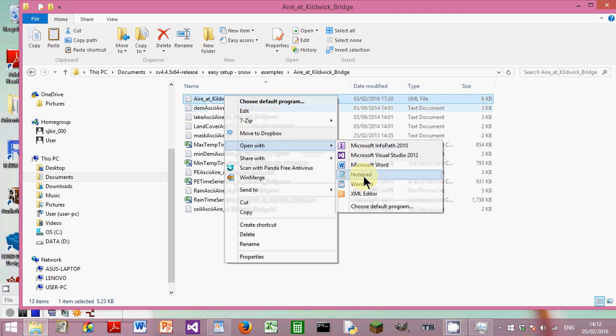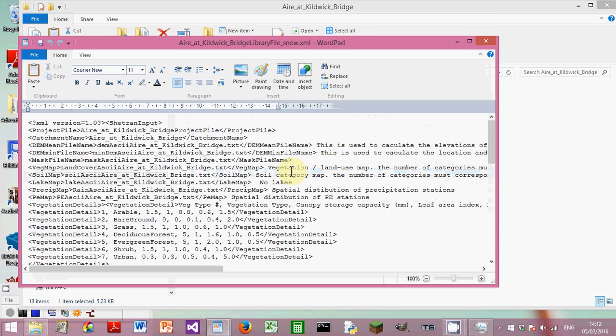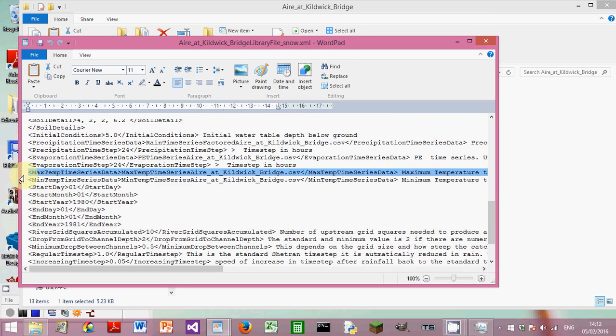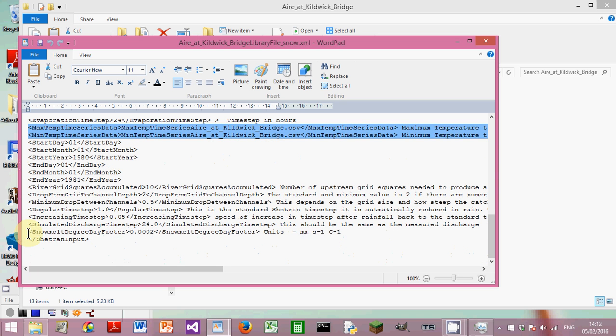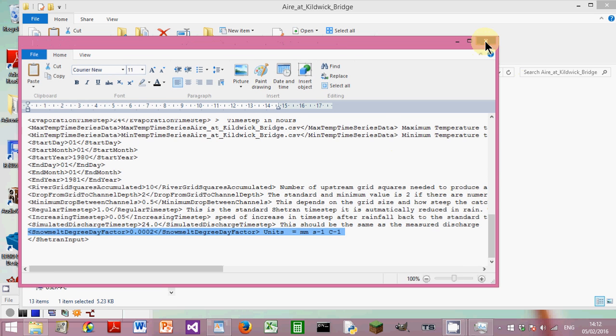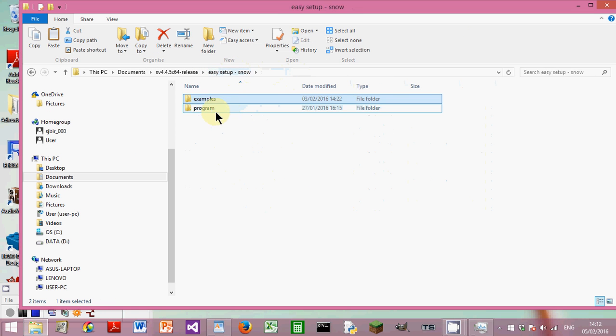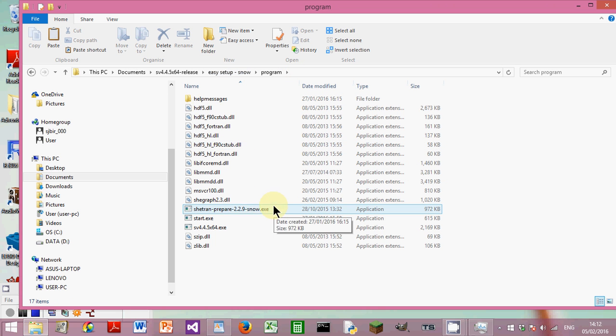So if we open that with WordPad, those temperature files are pointed out here. And you've also got this snow melt degree day factor there. So if you want to run this, it's the same as before. Go to program, and this one you've got the Shetran prepare is Shetran prepare snow. So double click on start, it will run Shetran prepare snow, and then the standard Shetran executable here.